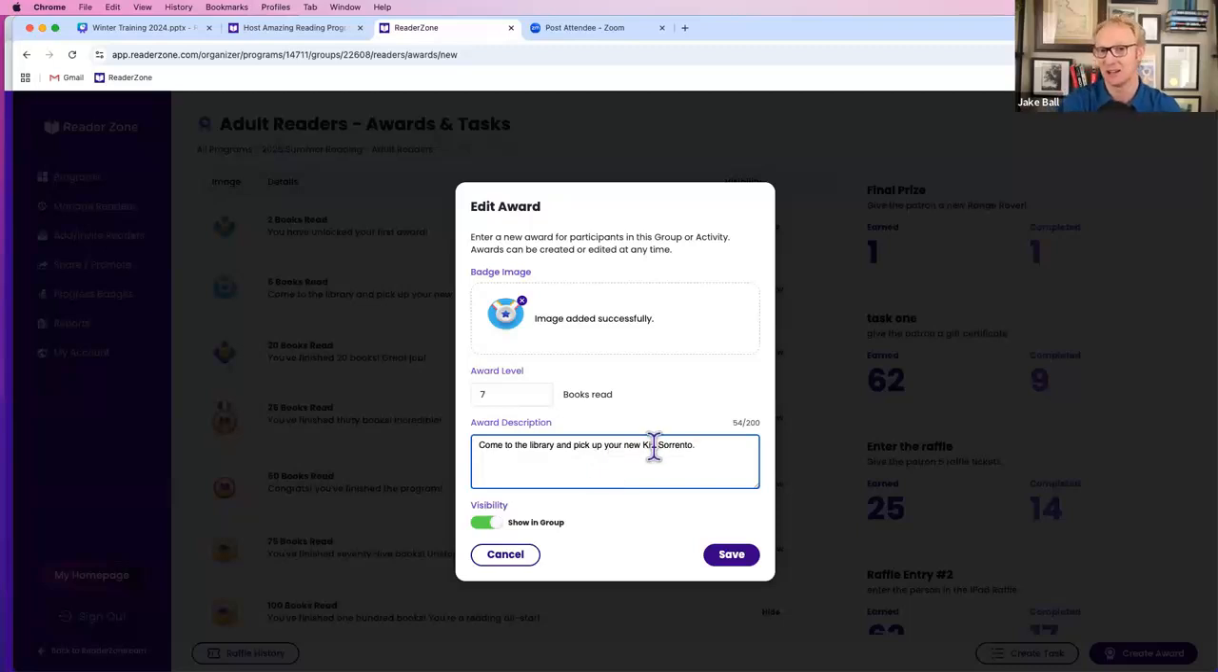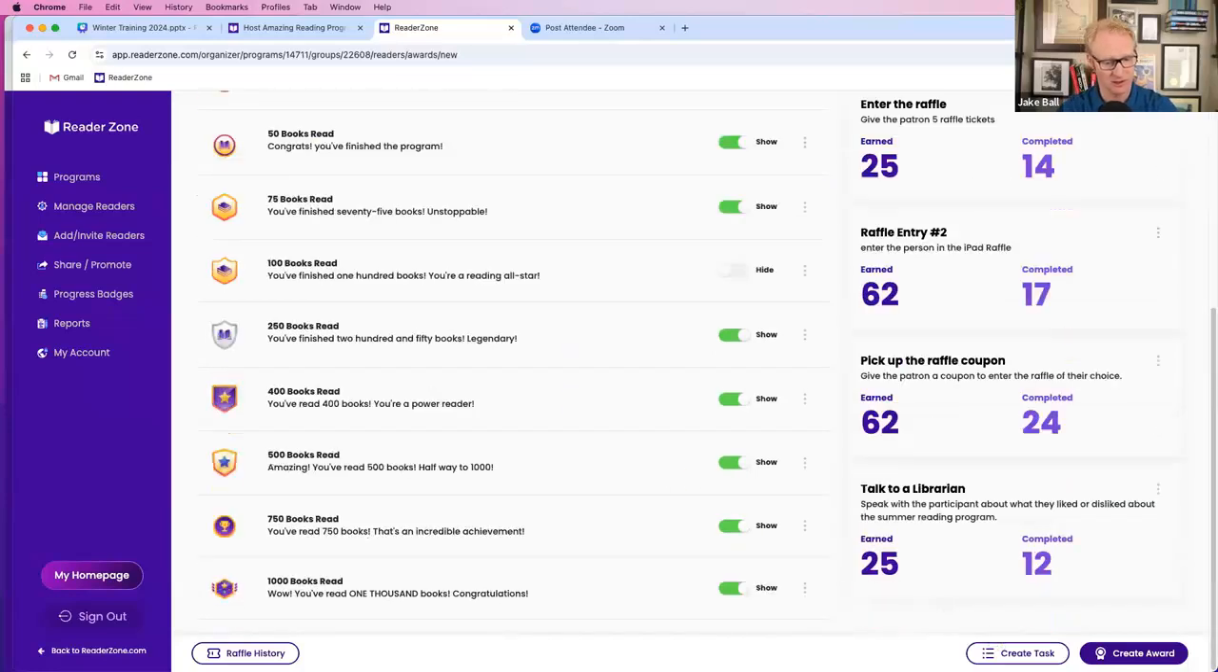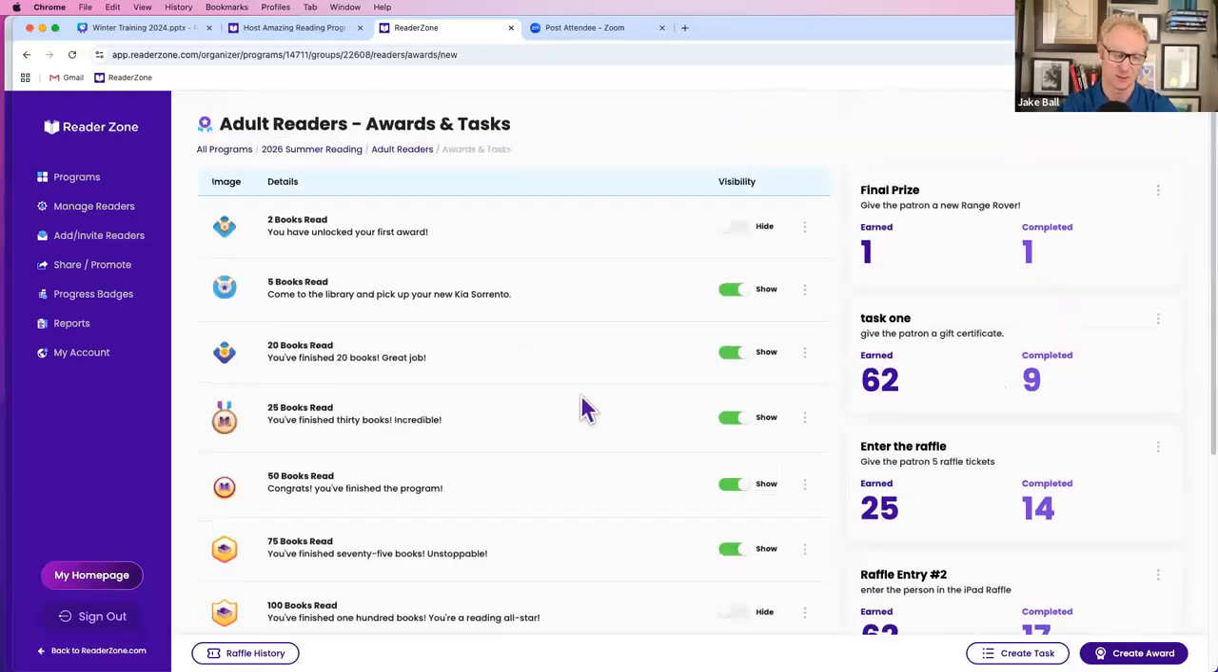Again, you can edit these at any point. So if you feel like the verbiage isn't quite right, you can pop in here even in the middle of the summer and change it. You can swap out the image. It's really easy to do this. And you can go through and actually build as many awards as you would like. I have a library that went through and they created more than 1,000 awards in their reading program. And I had never seen that before, but it's remarkable.